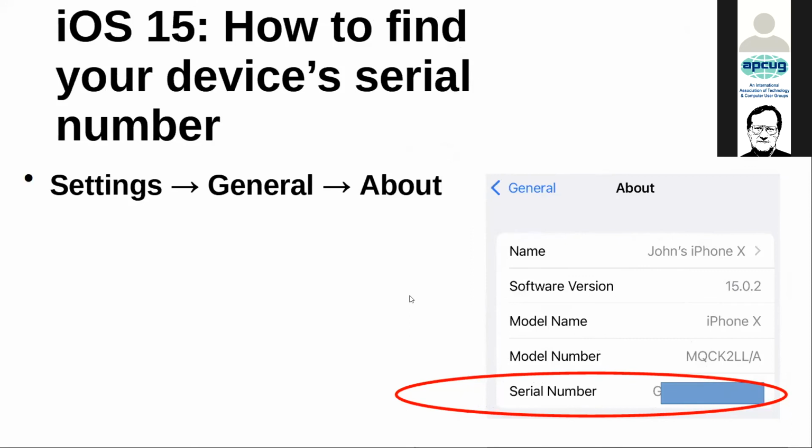And in iOS 15, you go to Settings, tap on the General heading, and then in General, tap on About. And again, you will see information about your phone, including the version of the OS that you're running and the serial number. Take a screenshot of that, copy it to your computer.